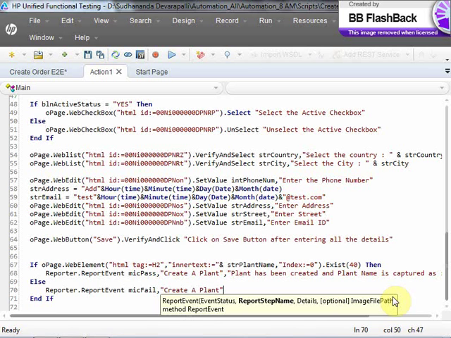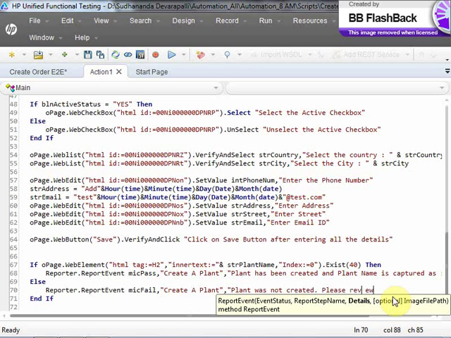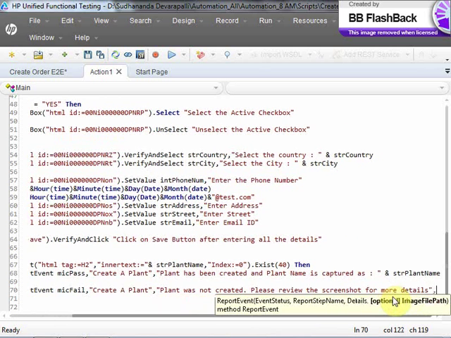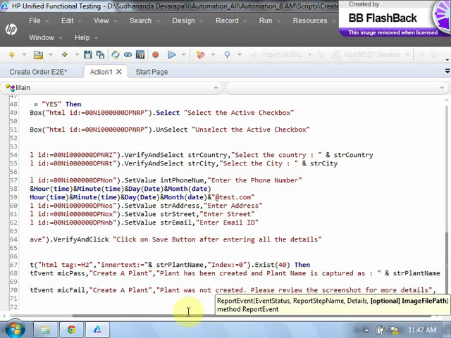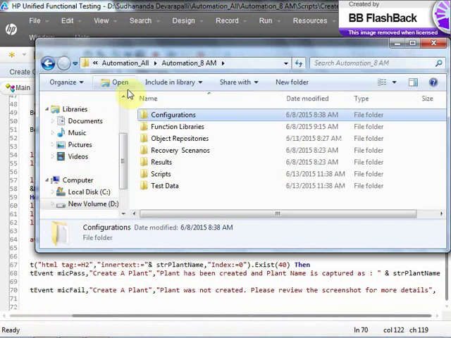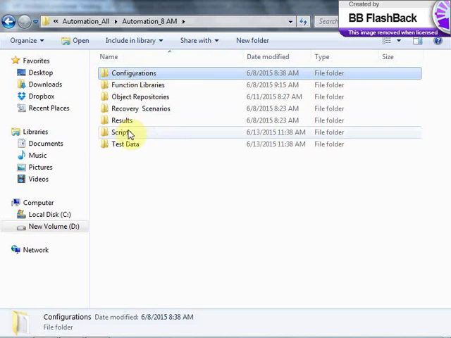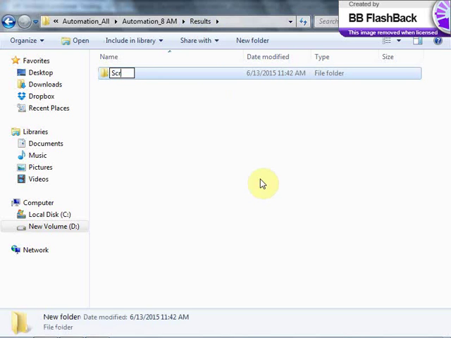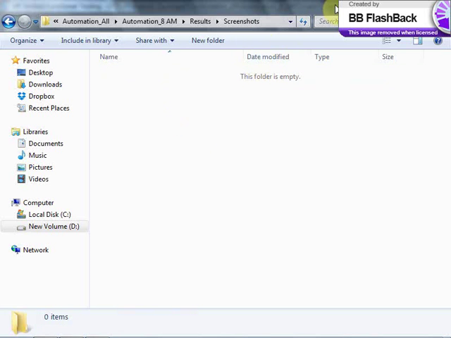Create a plant was not created. Please review the screenshot for more details. Then I need to provide the screenshot here. So here in results, I'll create one more folder called screenshots. The screenshot has to be taken and placed here whenever it fails.